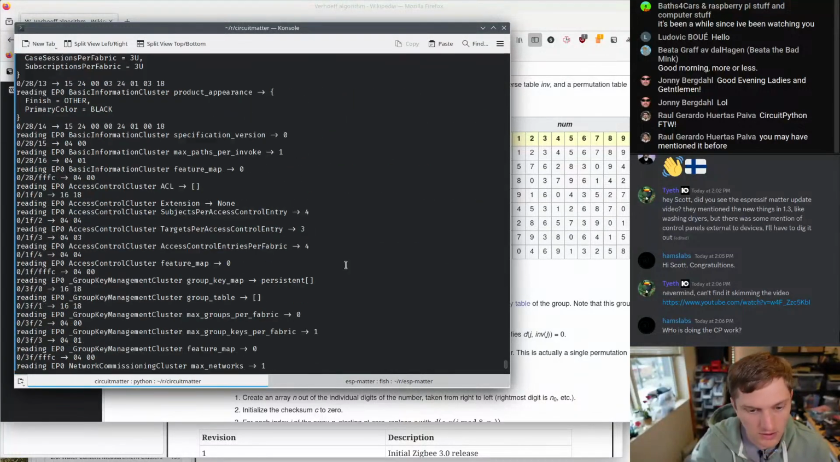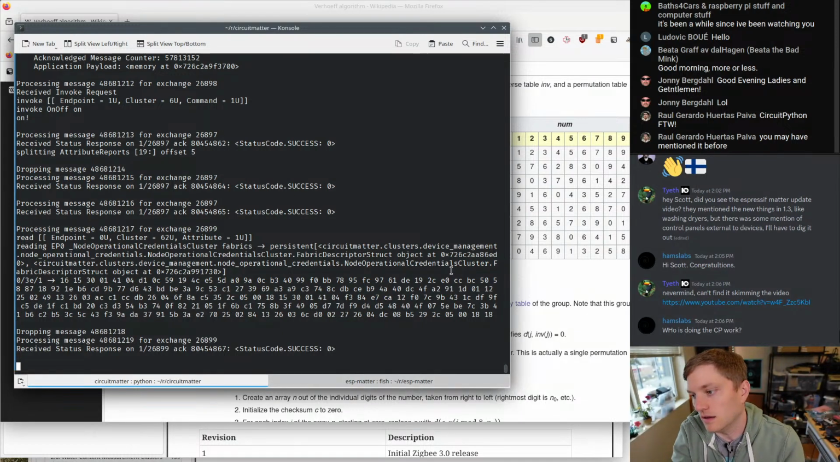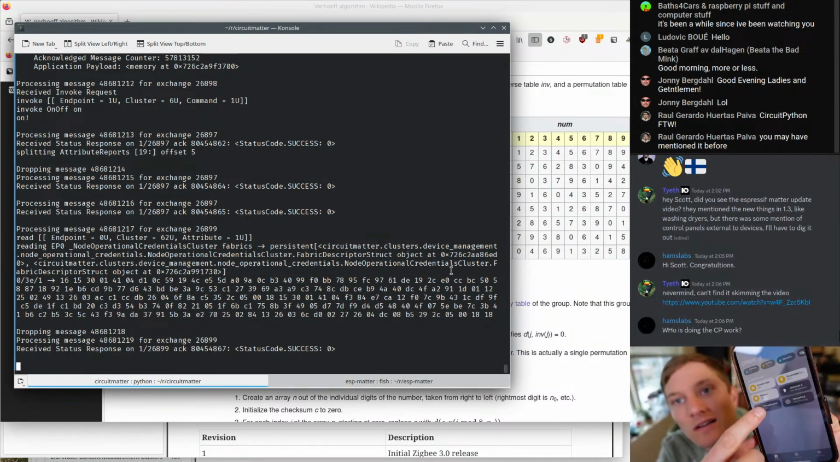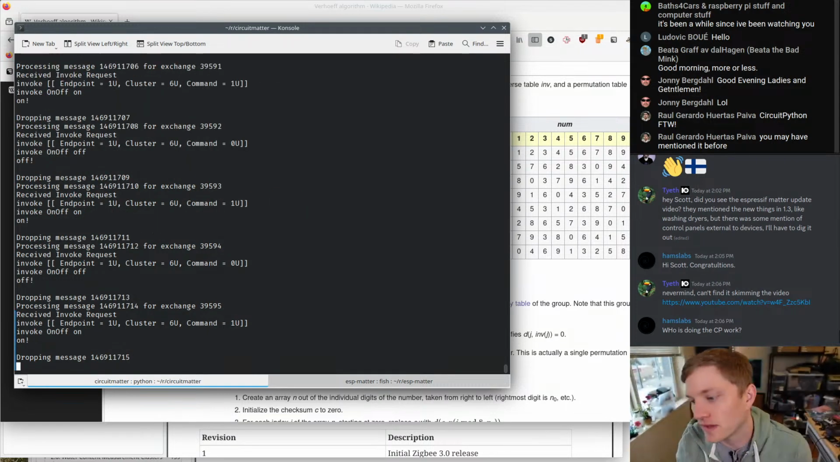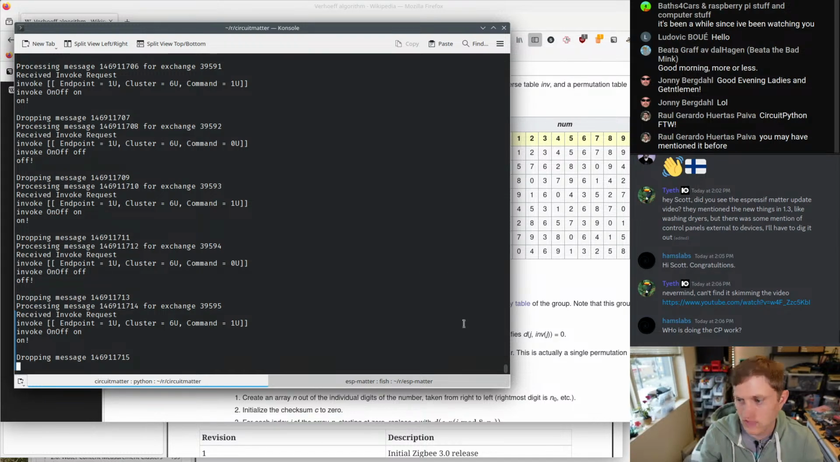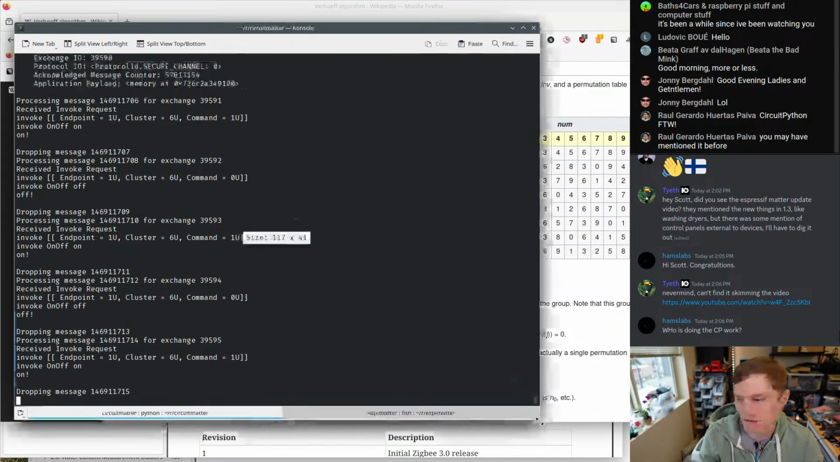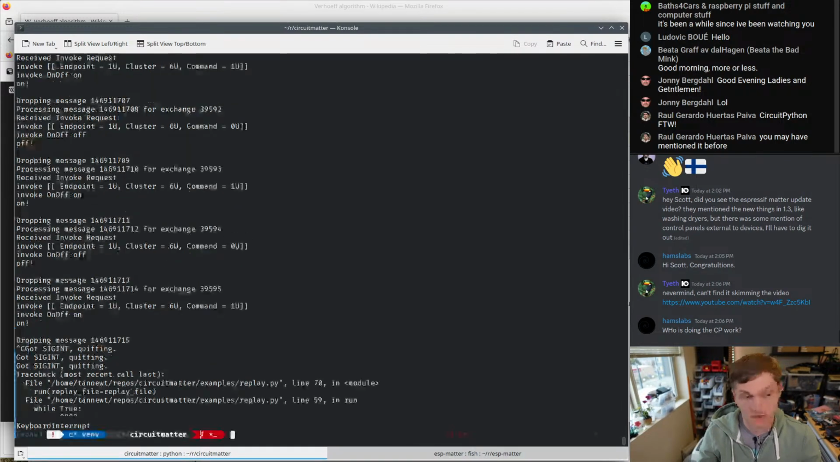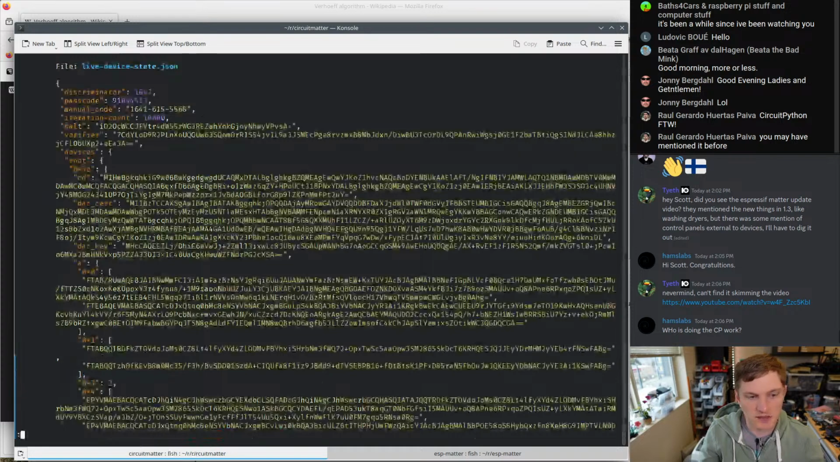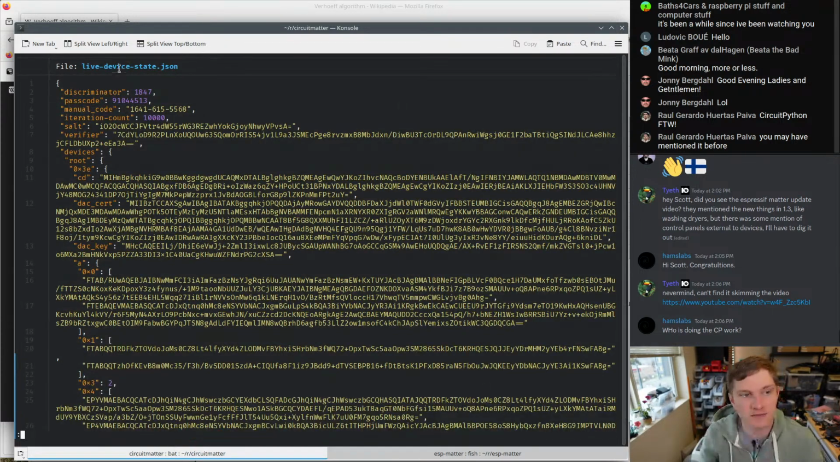And now if I go to the bottom again and hit it, I'm getting my on-offs again. So that's saving and restoring the state. And the place that it's doing that is, there is a file now. If I Control-C it again and then do bat, there's a new file called live device state.